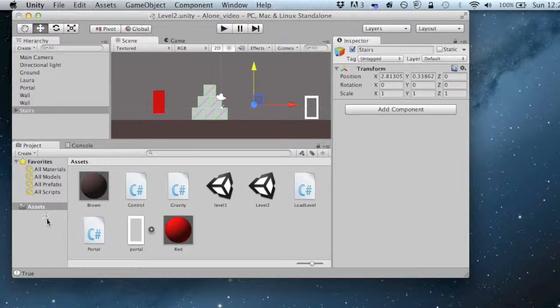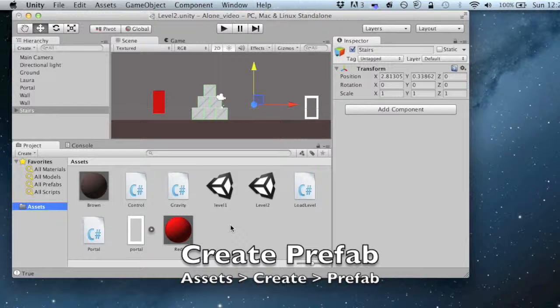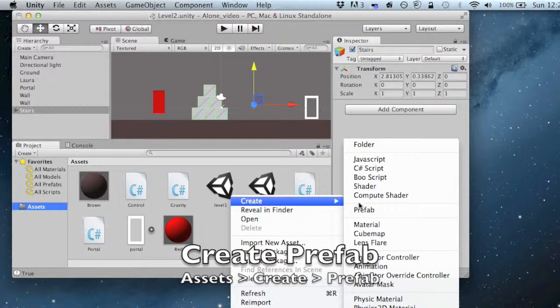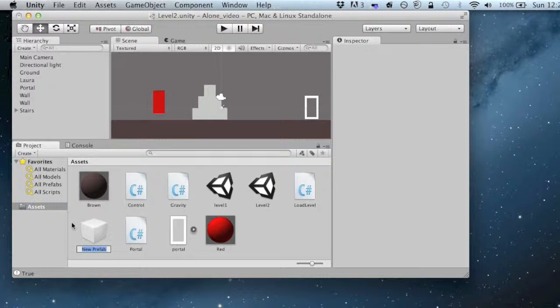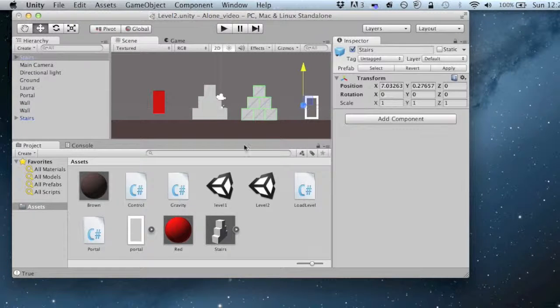The way we do that is in Assets, you can select Create here, or you can right-click in Assets, Create, Prefab. This will be an asset that we can carry across to new levels, drag and drop into a new scene, and we'll have our stairs again. So let's name it Stairs, Enter. Then you can drag the stairs from the Hierarchy onto this prefab, and you have a stairs object. This is cool because I can drag it again into a scene and drop it, and it's there.